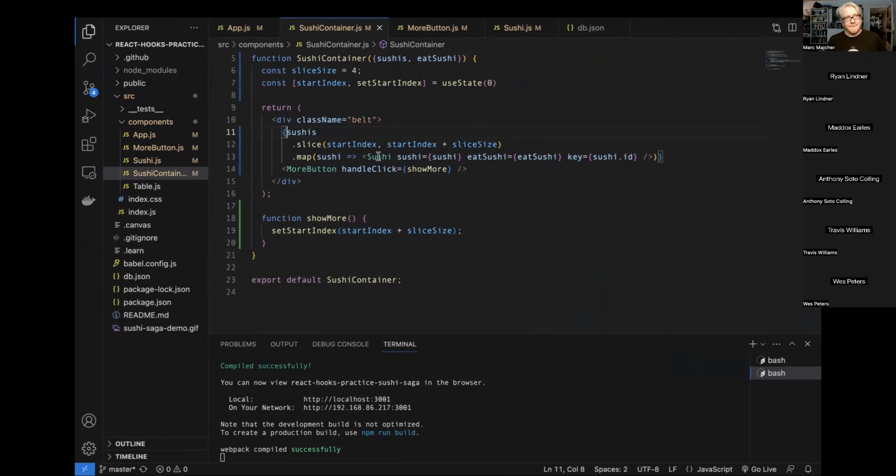And what that means is that this eat sushi has to change, because we're not just saying, hey, we're going to eat the sushi. We need to change that state of that sushi, which means we need to know which sushi it is, which means that we can't just call eat sushi by itself here. We can't just pass that function as a prop or call that as a callback. We need to change the way we're doing this.